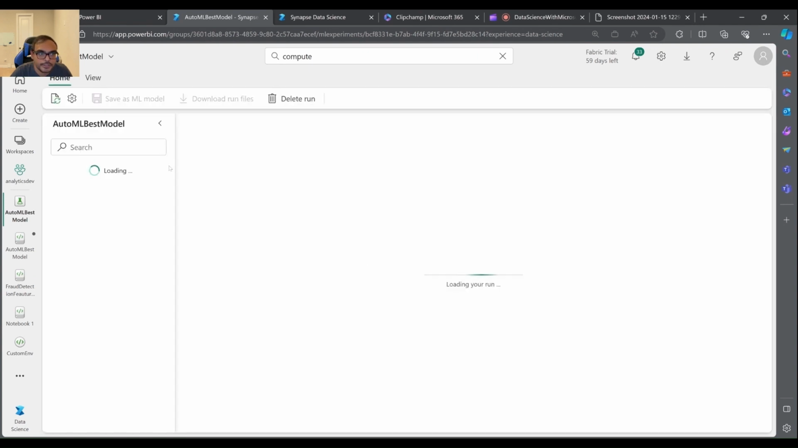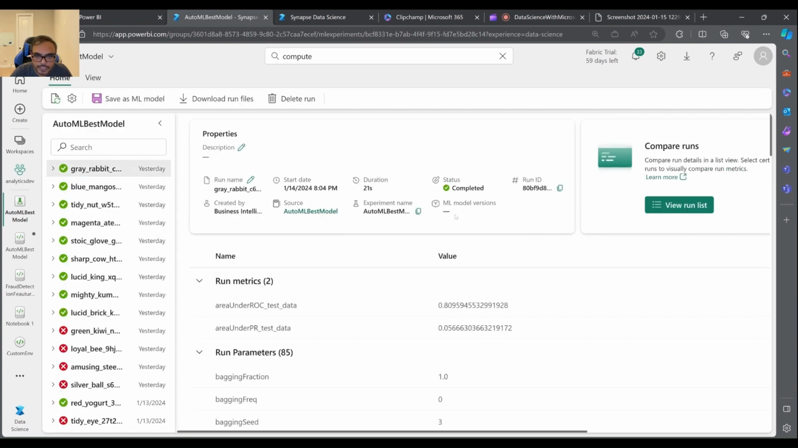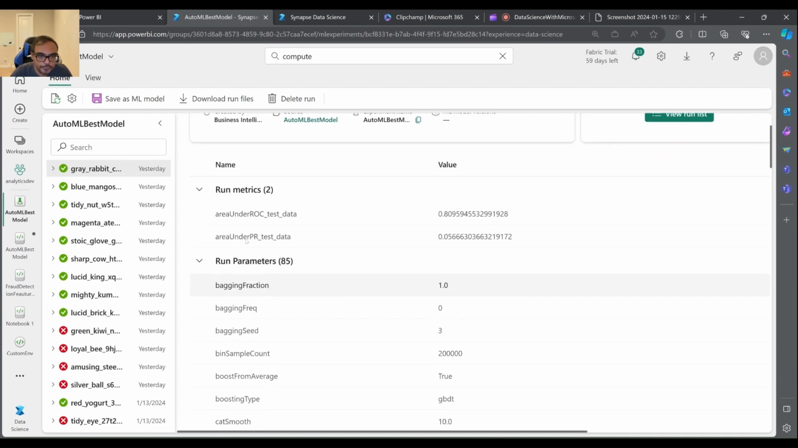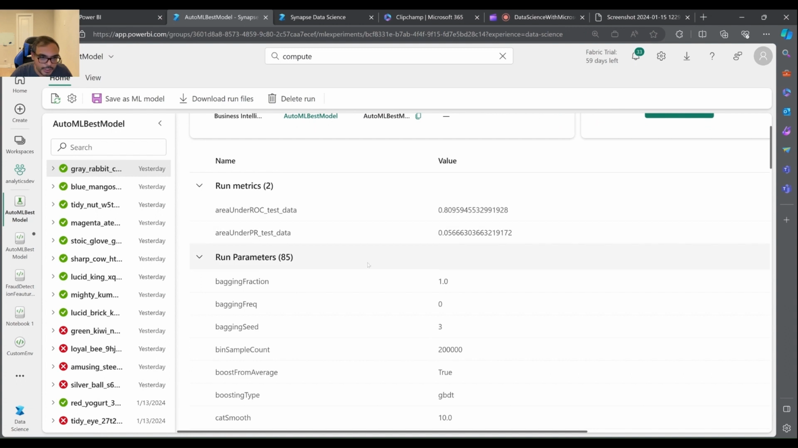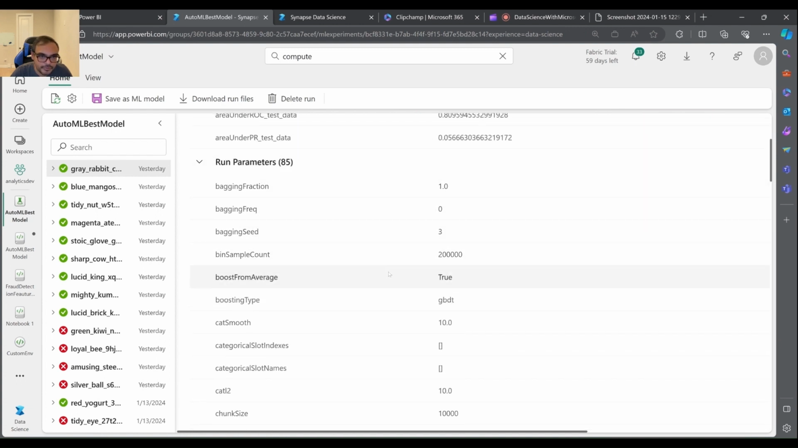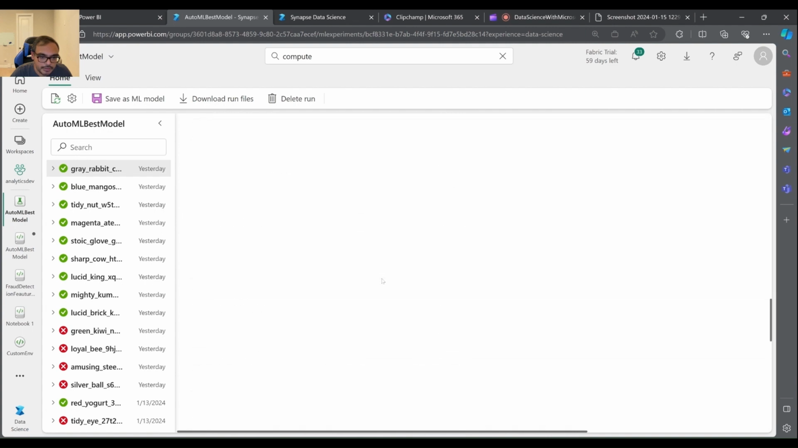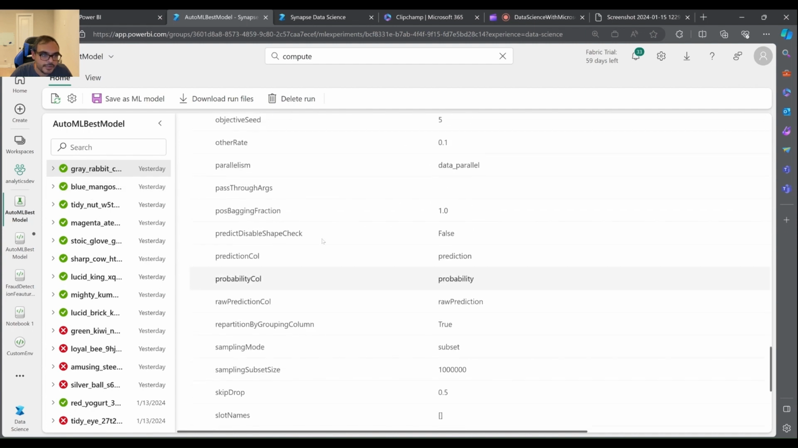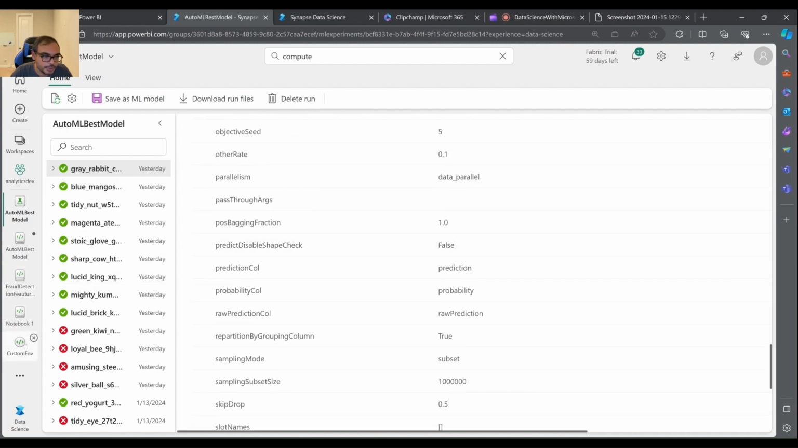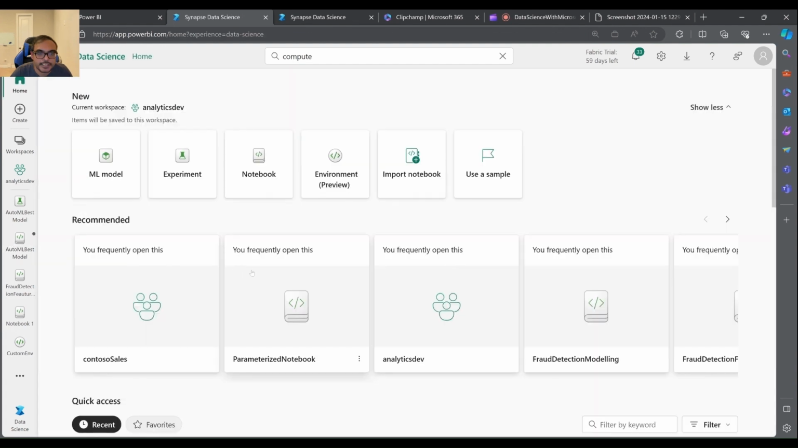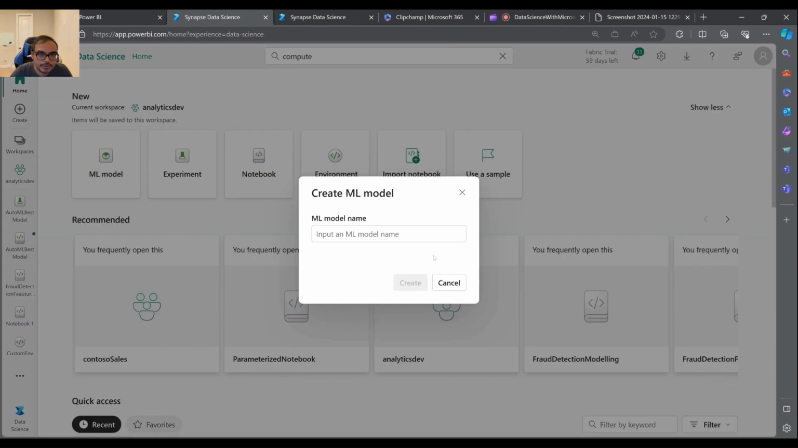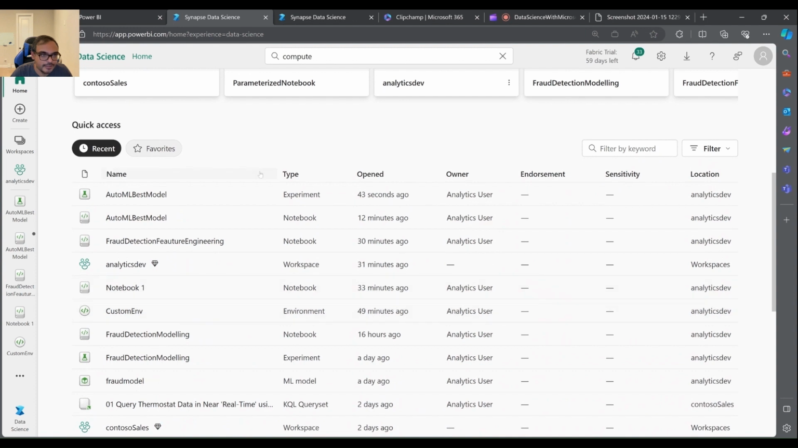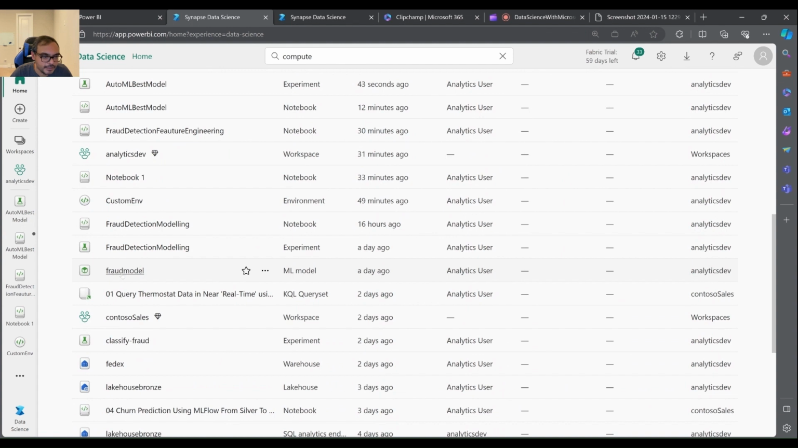You can go here and see the experiments, see the source of the notebook, and see the different metrics. Then you can see the different run parameters. So you can track everything to the T, and it will also store all of your models. This is the AutoML best model. This is the experiment. And let's see, fraud model.